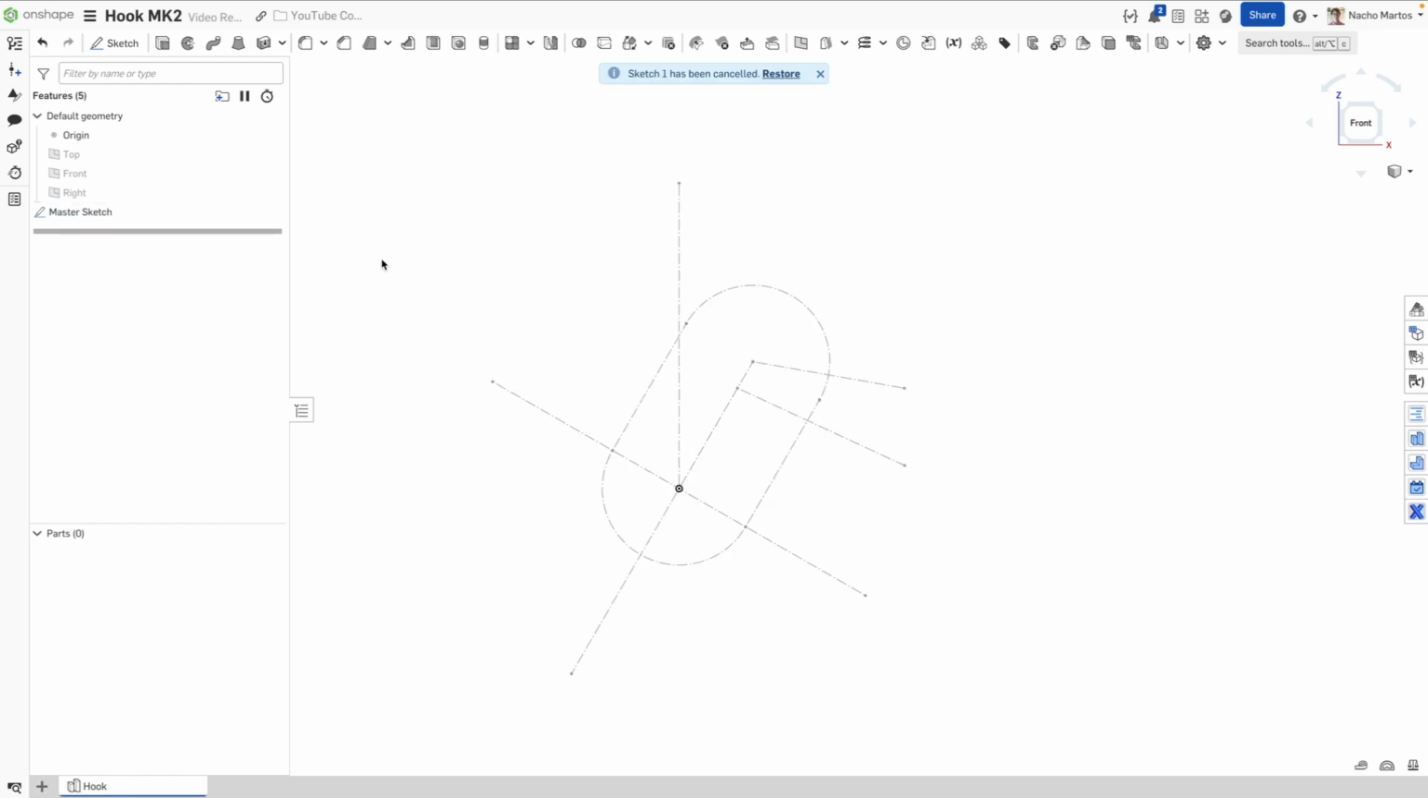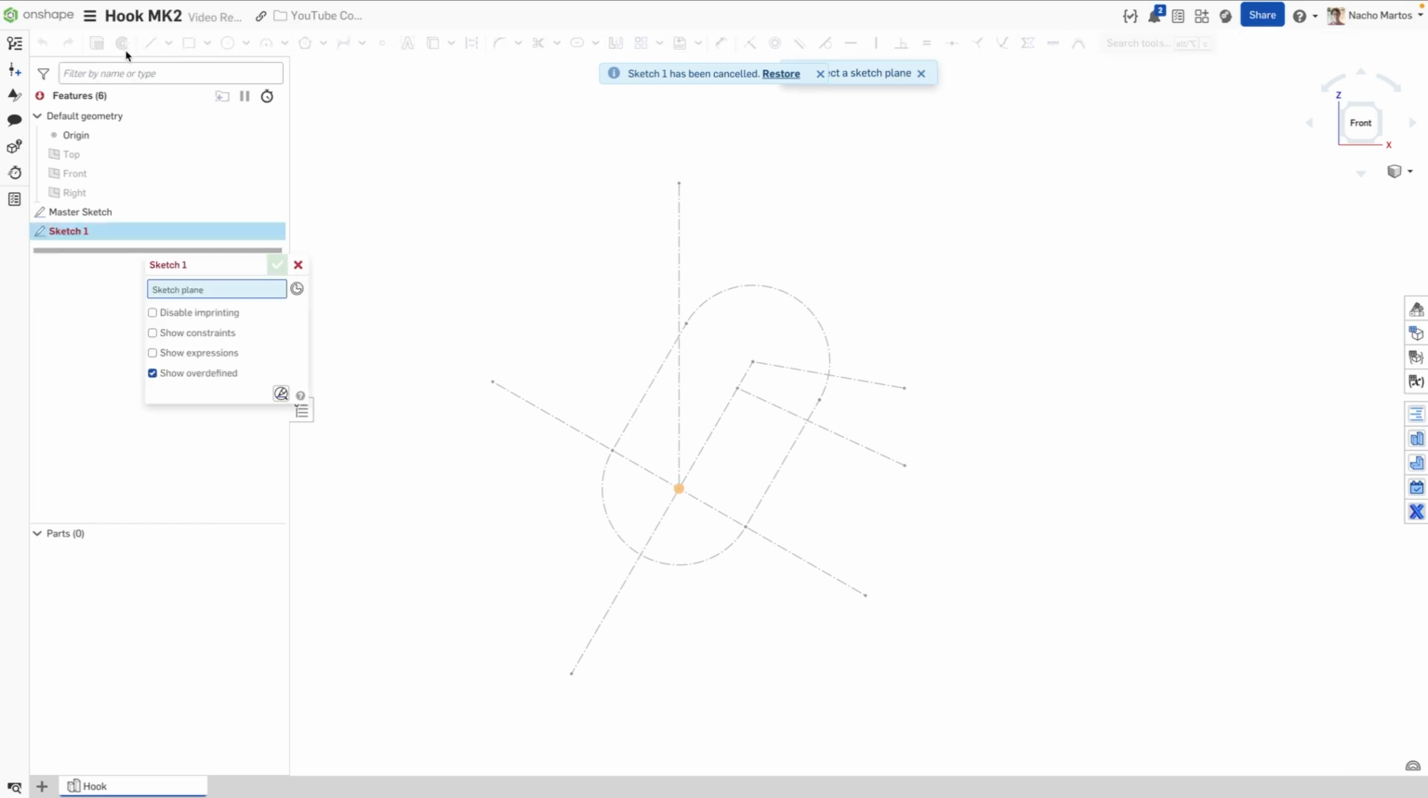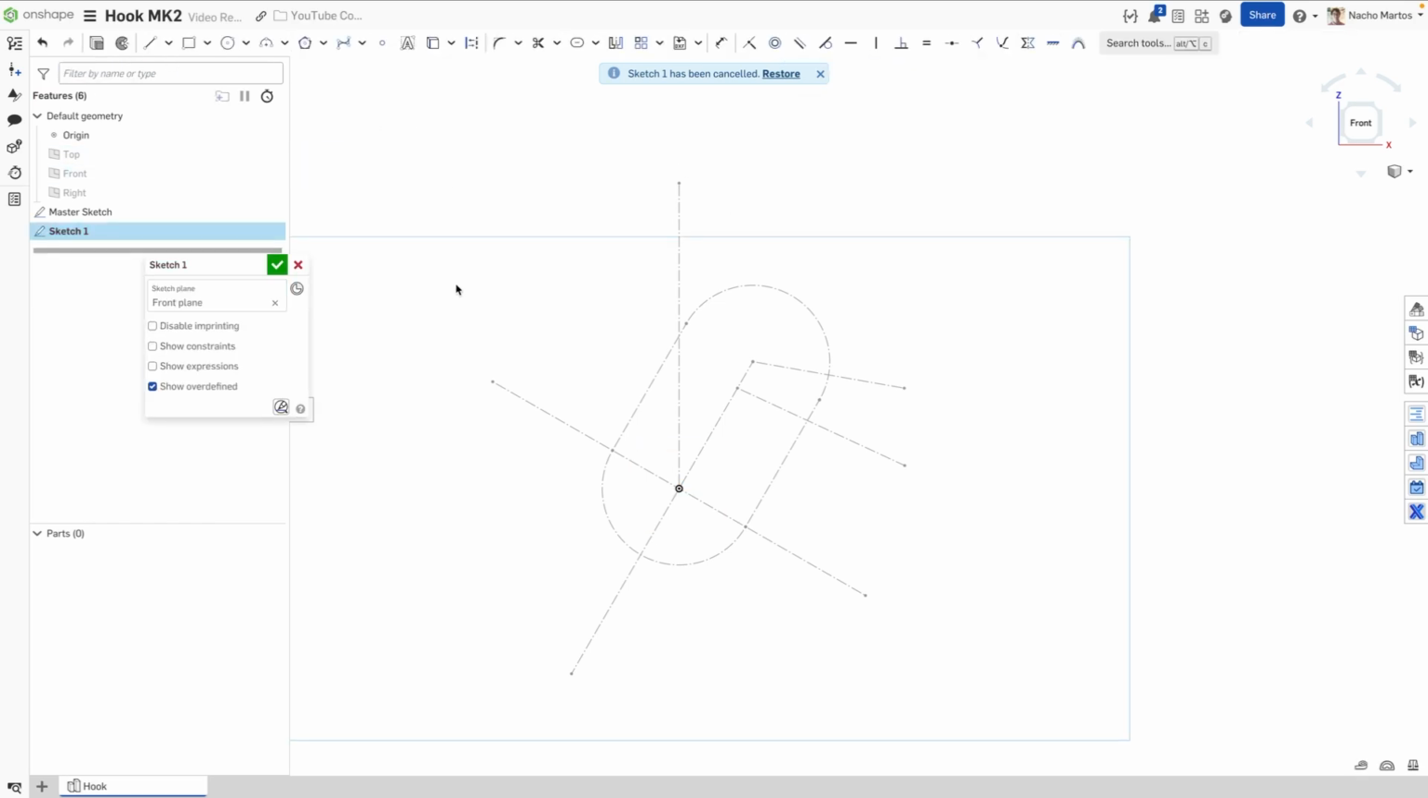Now that we have our master sketch, let's define the guiding curves for our loft. We're going to start a new sketch on the top plane, on the front plane, excuse me. So from this front plane, we're going to start by defining some circles.